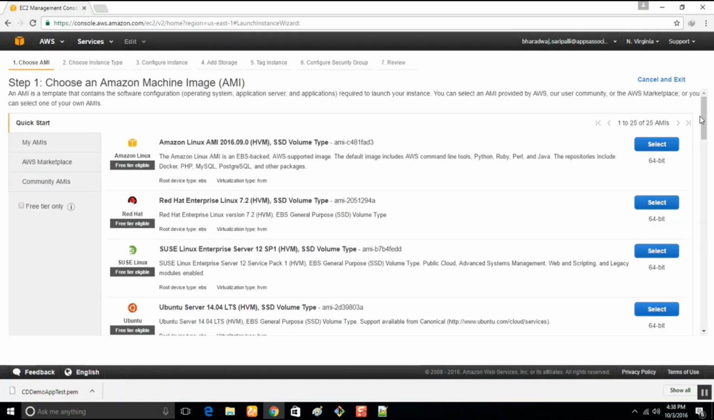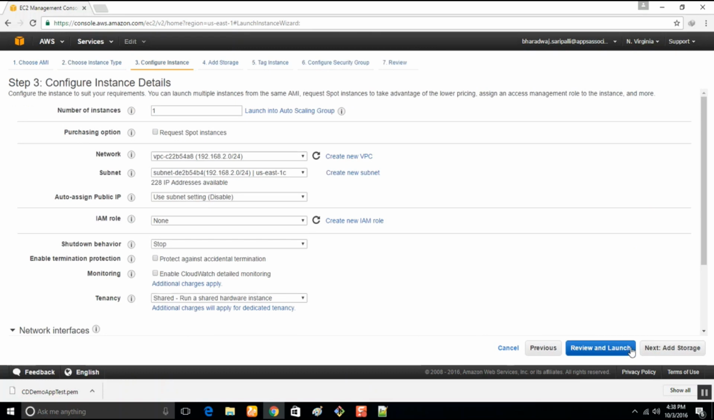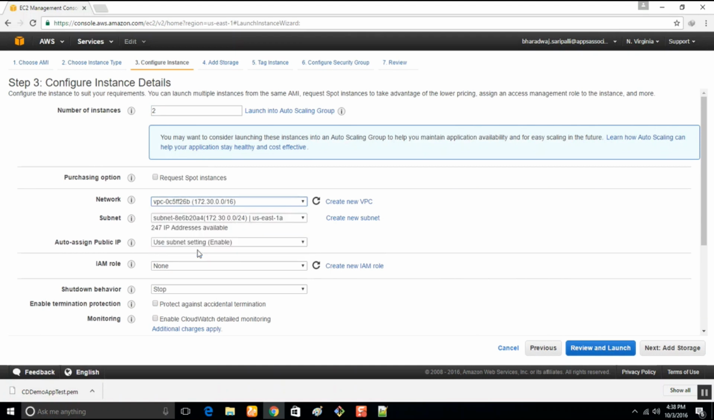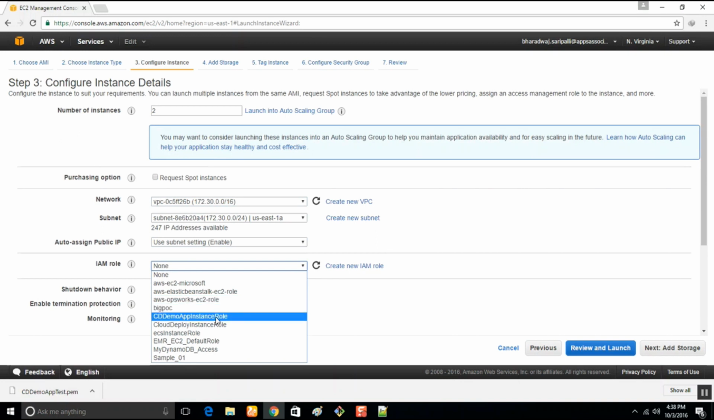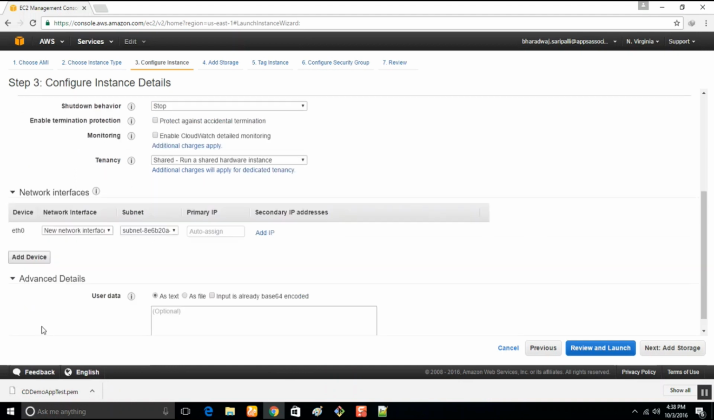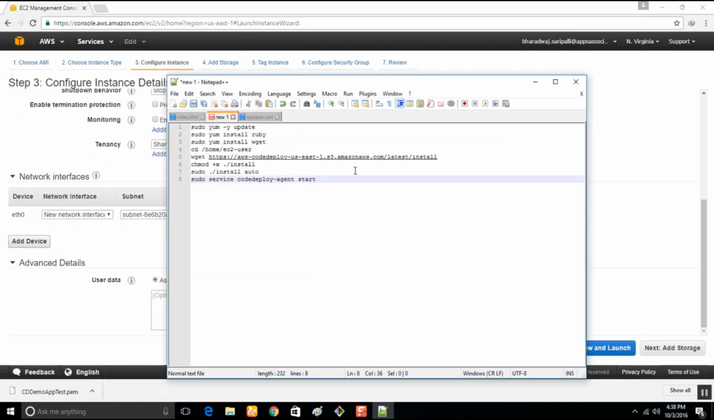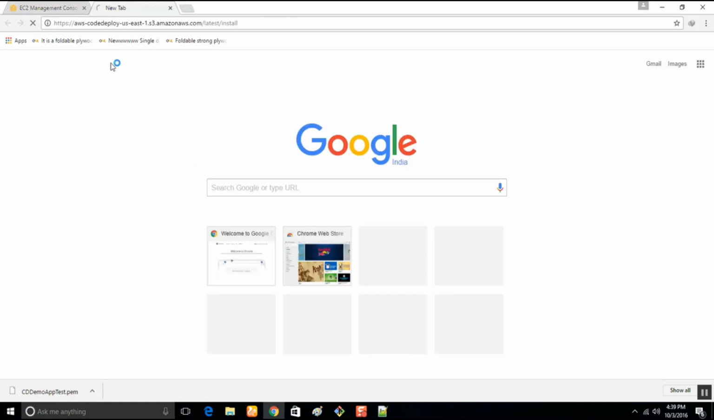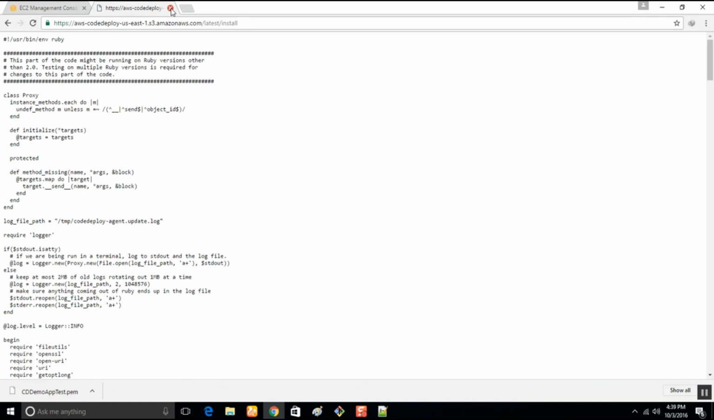Launch instance, select, let's go with 2, select the VPC, public VPC. IAM role is CD instance role. Add advanced details. Now try to do this. First check whether anything is there in this. It's a script. Yeah, it's a Ruby script.